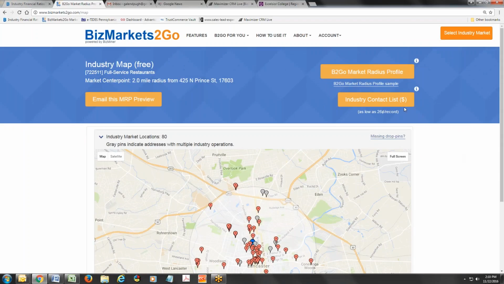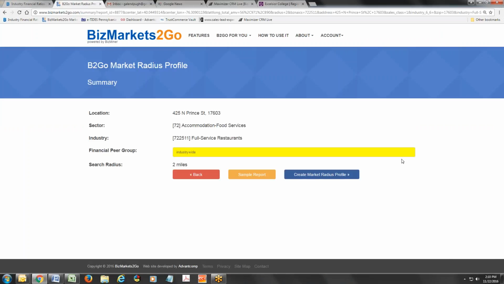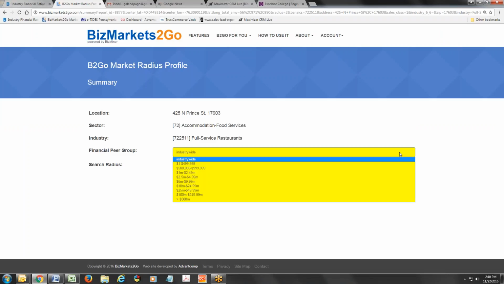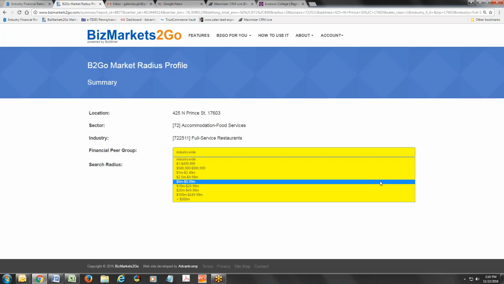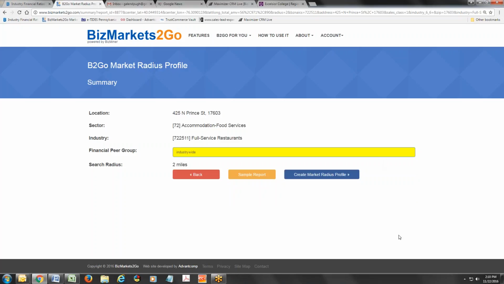So that's an example. So if you wanted to go ahead and access the report that corresponds to this map, you just go ahead and click on B2Go Market Radius Profile. It'll first ask you if you want to select a financial peer group for the financial benchmarks. So you are able to select a sales class just like you are able to do so on the BizMiner website, or by default it'll just stay at the industry-wide version. So we can go ahead and create the market radius profile.